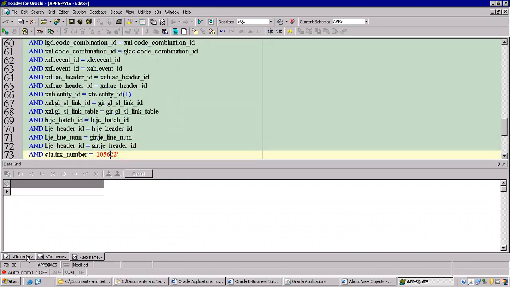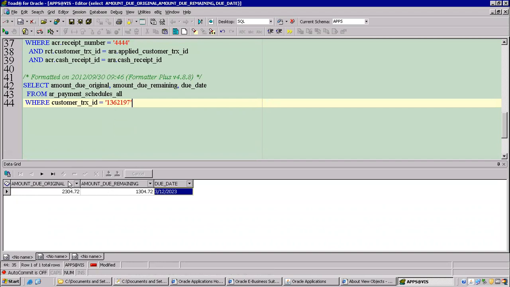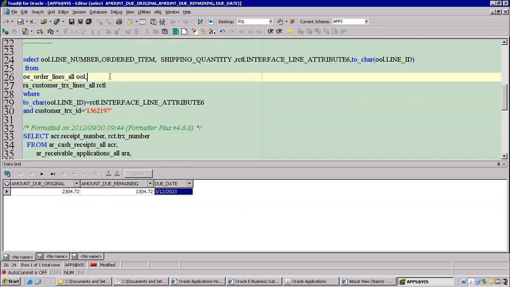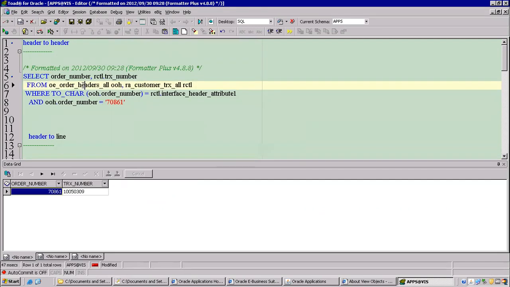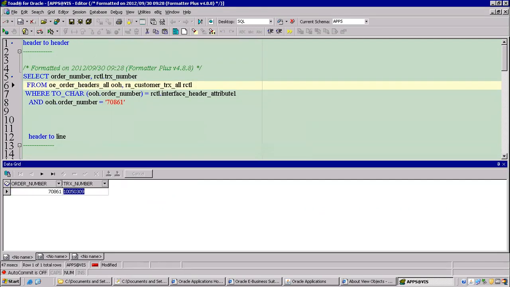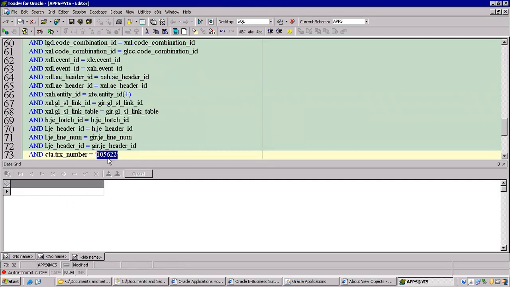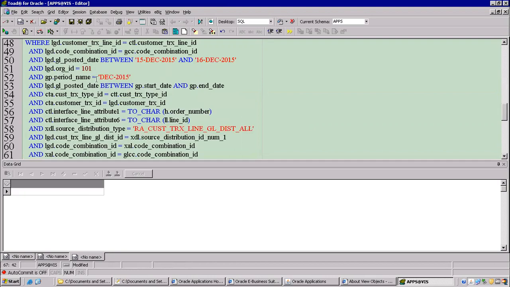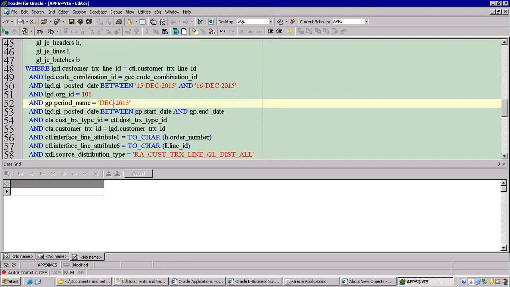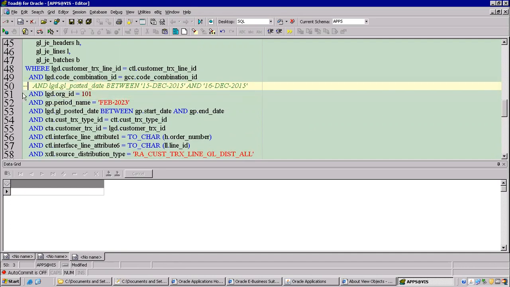So first of all, TRX number. TRX number is what it is. You can see here. This is a TRX number. Now next, here, period name, month and year, Feb 2023. ARG ID not required. This post date also not required. I'm just commenting all this.